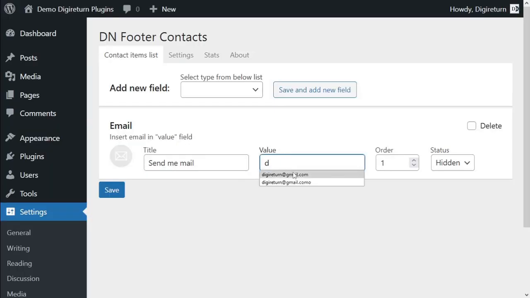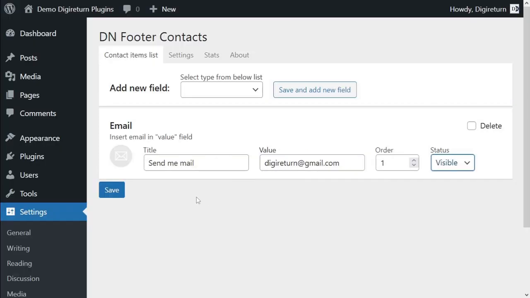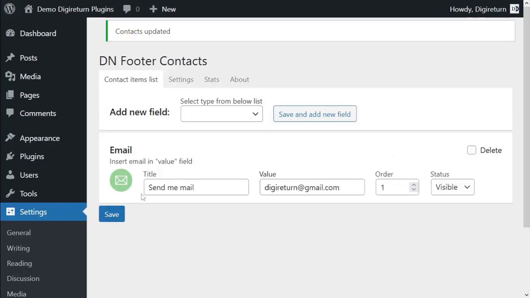Enter the value. Select visibility. Set visible to make it public. Save, and check the result.